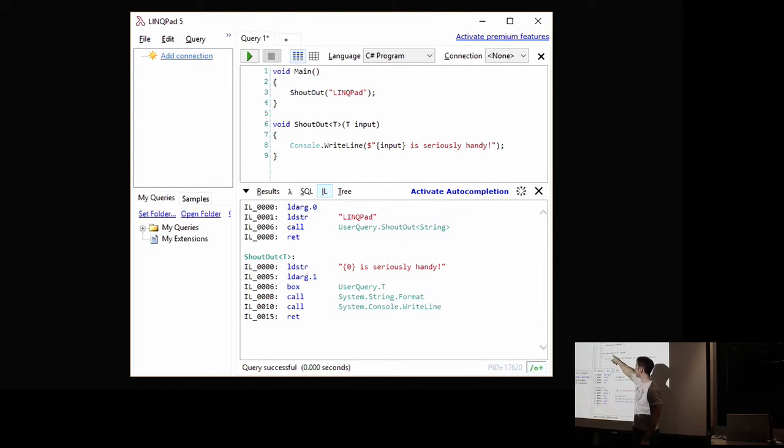So we've got this method here called Shoutout. It's generic for some reason. And it takes some input and then it writes "input is seriously handy", right? And we can see that what that translates into is we load this constant string, "blah is seriously handy". We take the first argument, and the reason it's not 0 here, by the way, is this method's not static, so implicitly, this is argument 0. We box it because we don't know if this is a struct or an object. And then we just call string.Format on these two things, and then write the result, right? So I guess it's not too tricky to understand when you're only looking at small pieces of IL. Anyway, LINQPad is bloody invaluable.